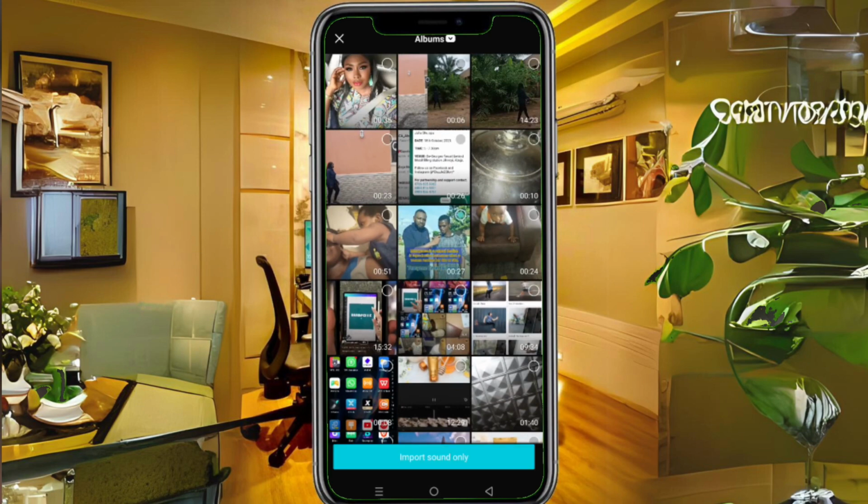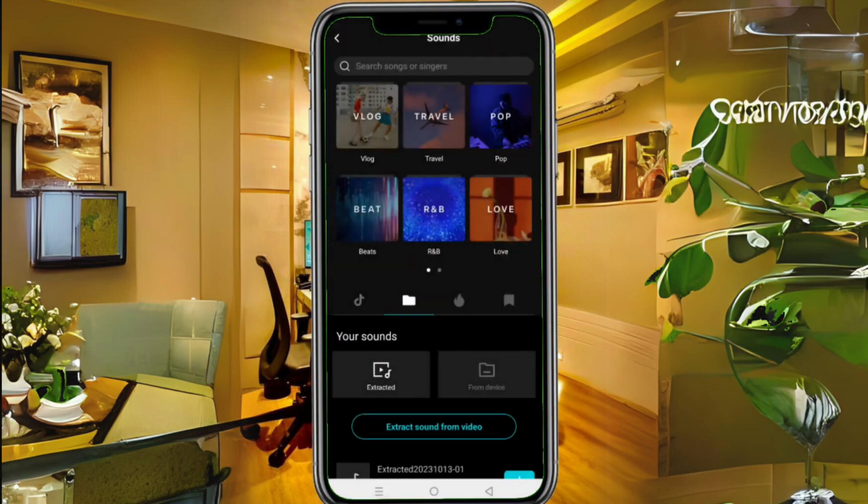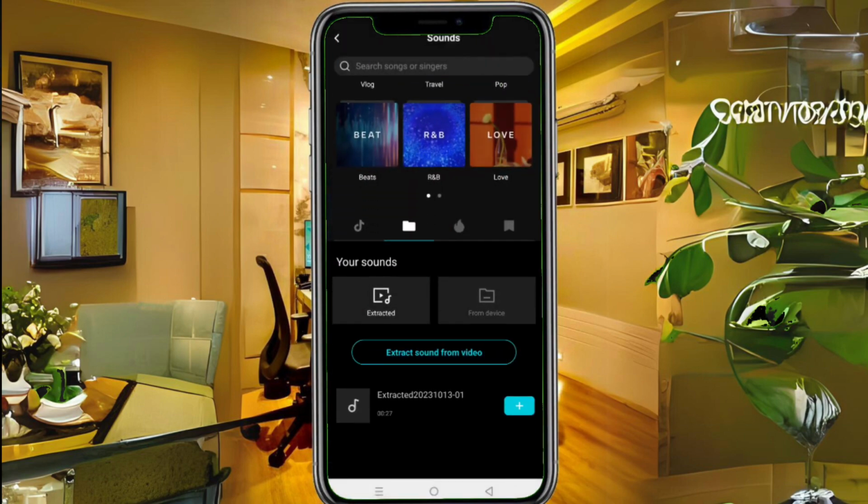Let me click on this, import sound only. So it will import the sound, not the video. All right, so that's what it will do. And as you can see, it has imported. This is the extracted sound.